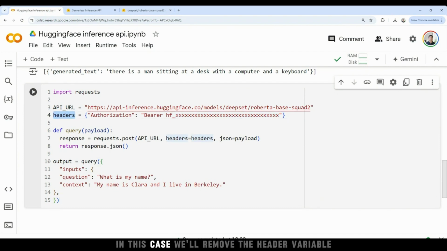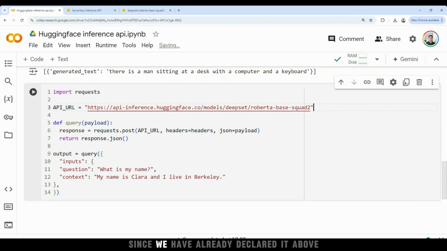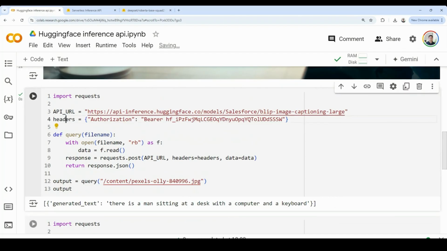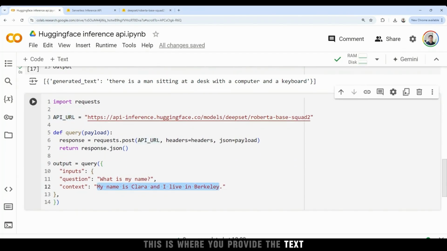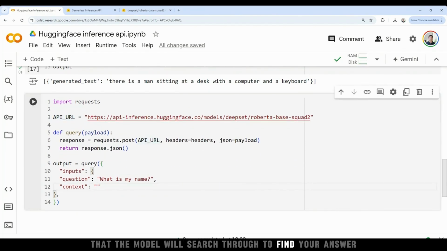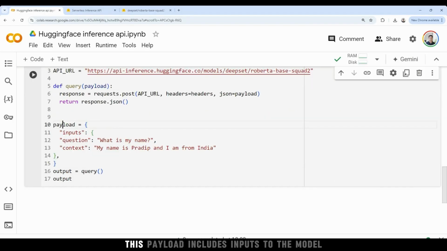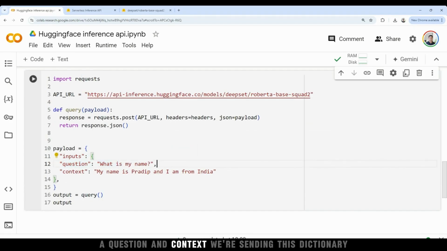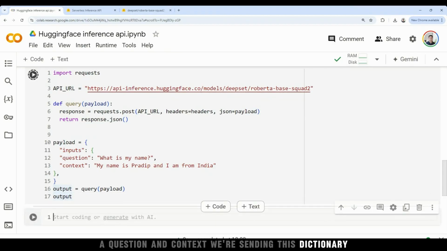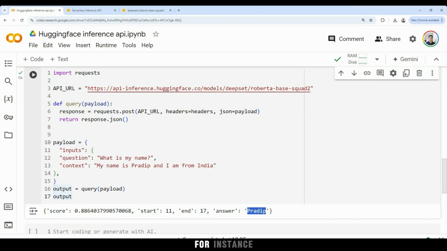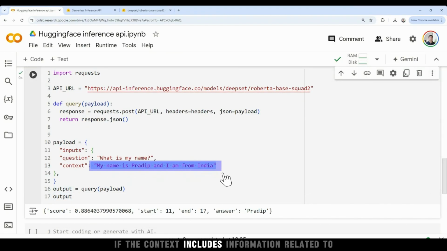In this case, we'll remove the header variable since we have already declared it above. This is where you provide the text that the model will search through to find your answer. This payload includes inputs to the model, a question, and context. We're sending this dictionary to get a meaningful answer. For instance, if the context includes information related to the question, the model will respond accordingly.